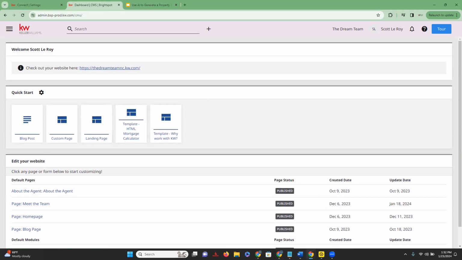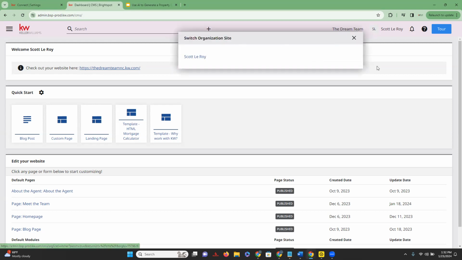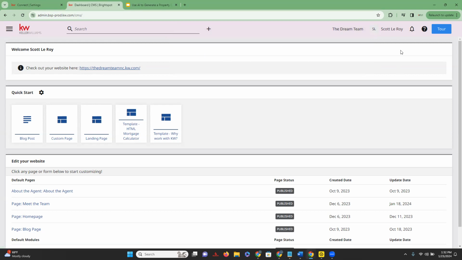All right. So yes, now we are in our team website. Like I said, once you do switch over, clicking on our team name from the dropdown, it is going to confirm and make that subdomain live.